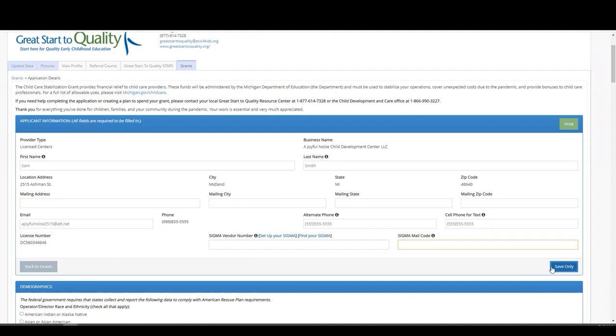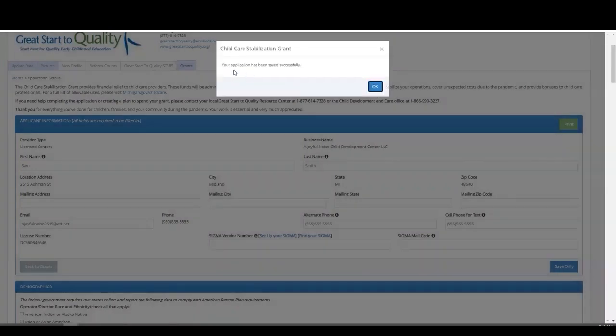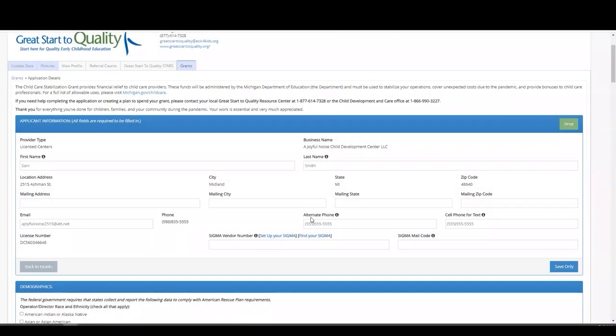The other great feature for you is throughout the application, you can save. This notes that the application is saved but not submitted, and then it will show you that it's saved successfully. This way, if you need to attend to a child or families in your program, you can do so and come back at any time, and your information will still be here.